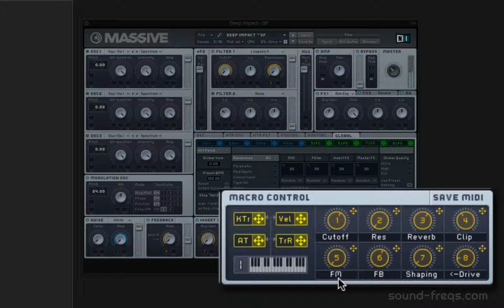Now you can hear there that when we continued to sustain the note after we triggered the impact, there is some synth happening, some rumbling under there. And what we can do is use that to our advantage and expose it in some really neat modulation sweeps.